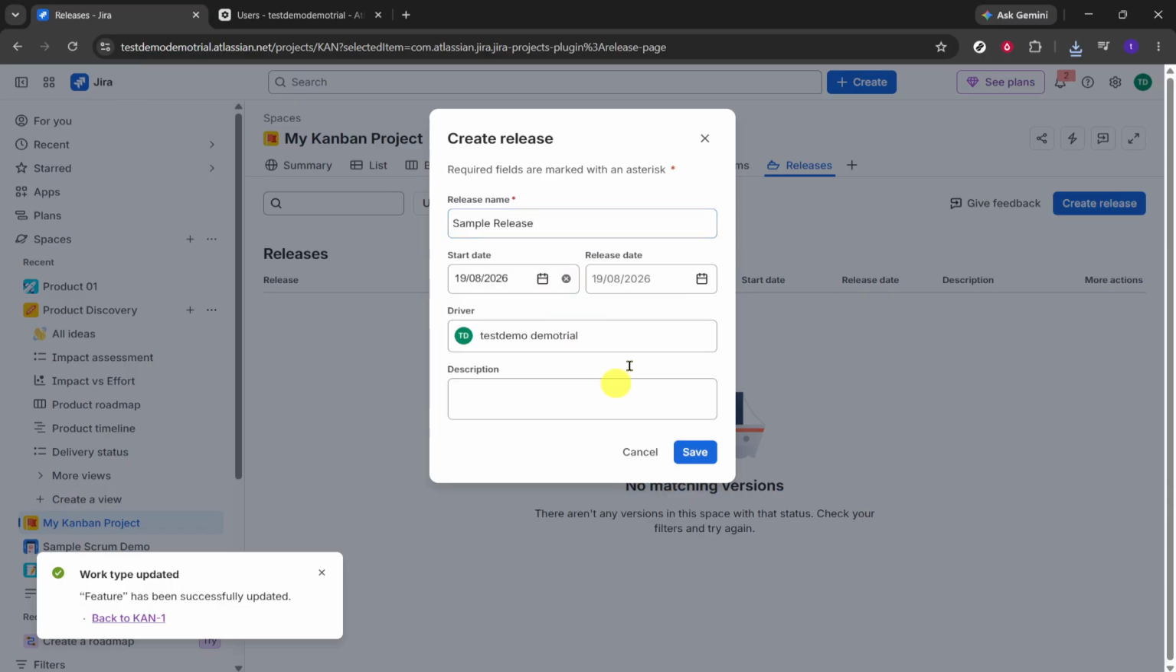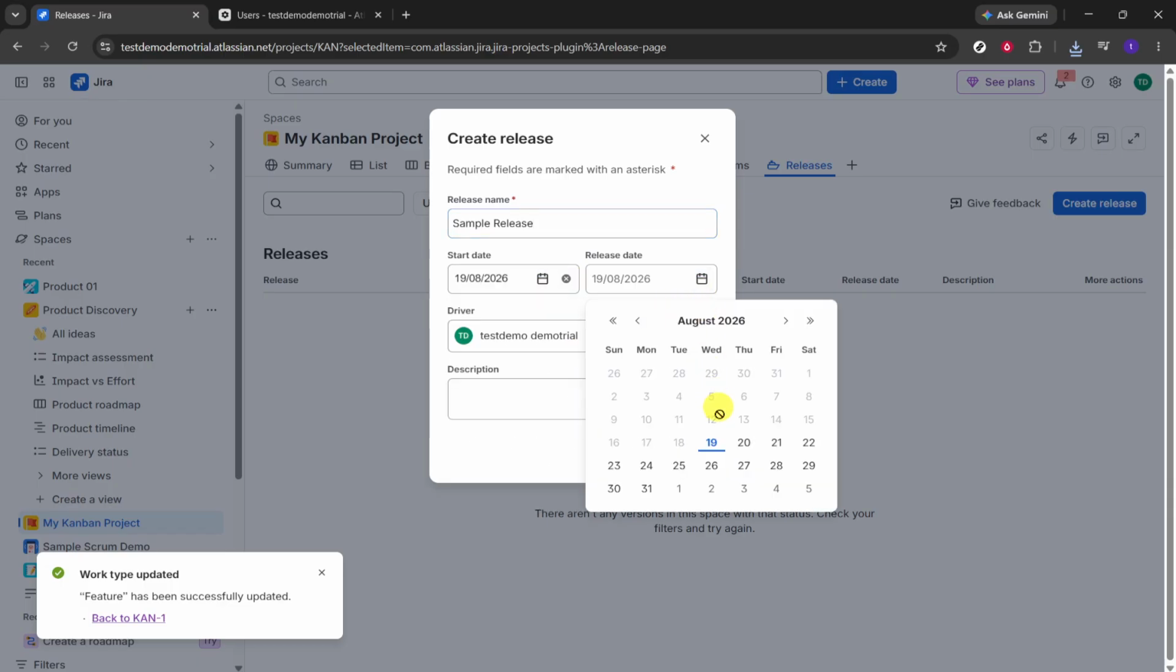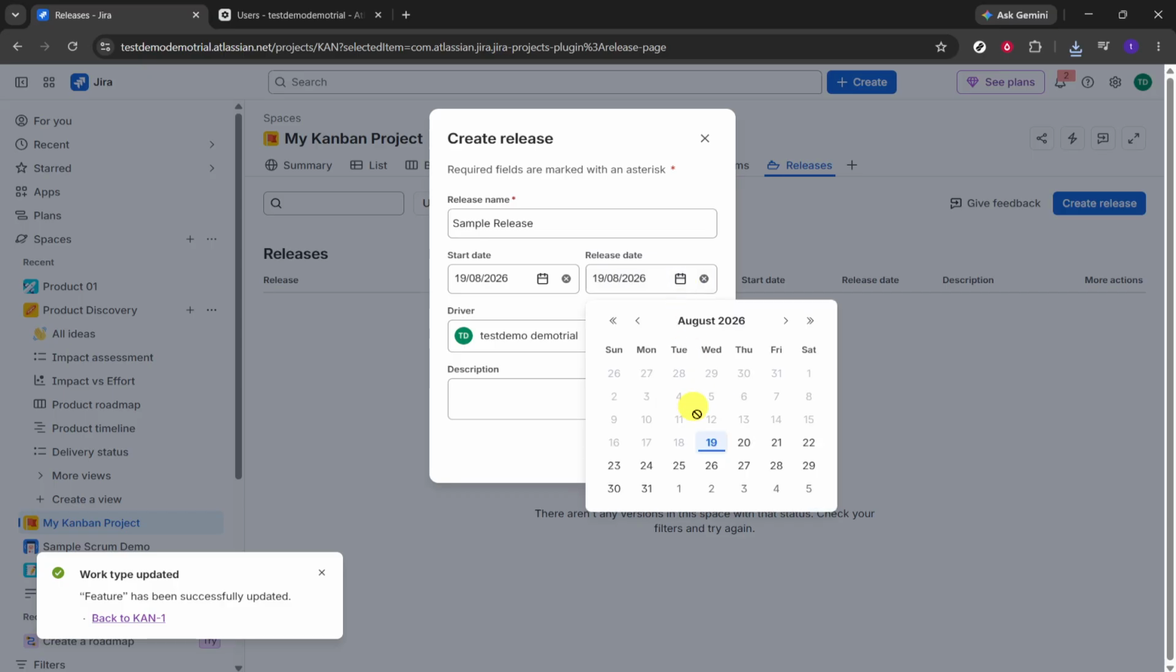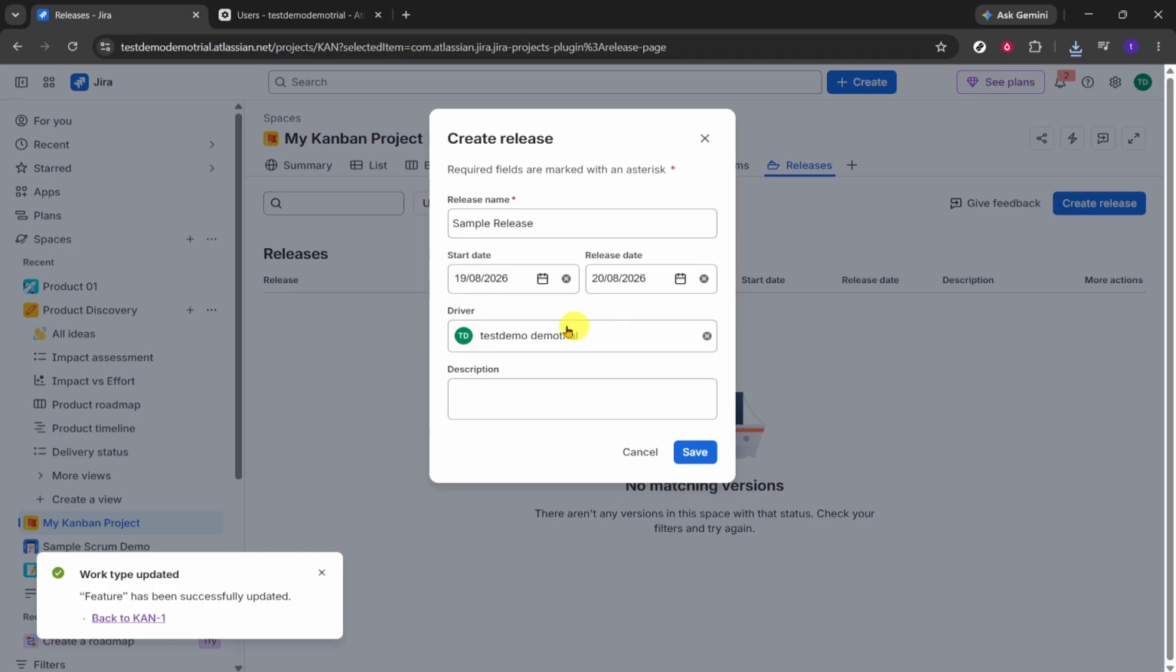This helps establish the expected delivery window and gives everyone visibility into when the work is planned to start and finish. Try to choose dates that reflect your actual schedule, since this can improve forecasting and keep timelines aligned across the team. After that, select the driver for the release. This links the release to the relevant initiative or source of work, which is useful for maintaining context and showing why the release exists. It also helps connect planning decisions back to larger project goals.